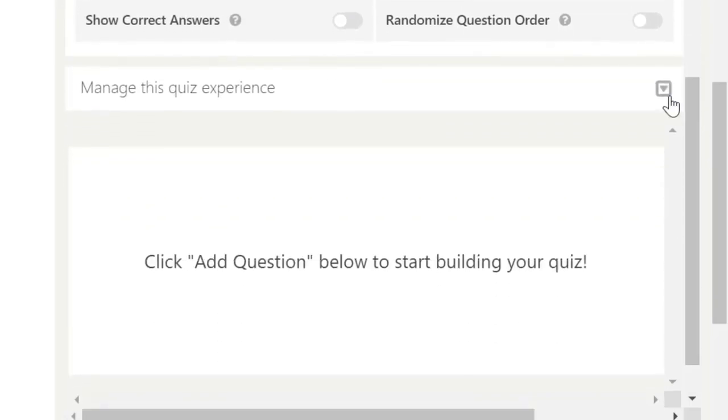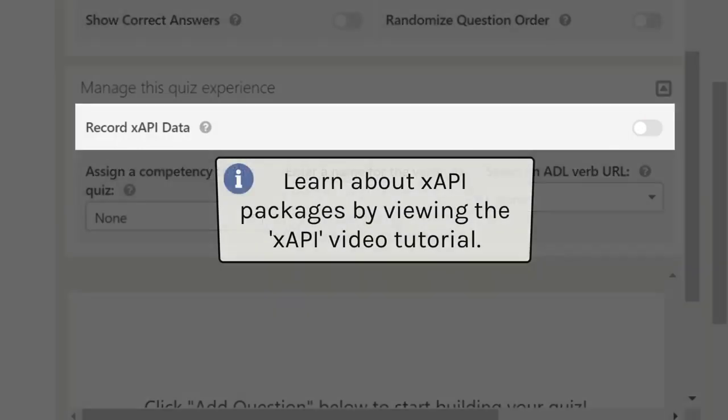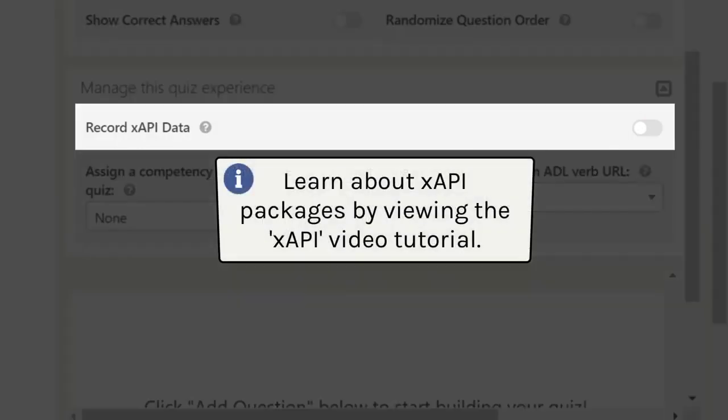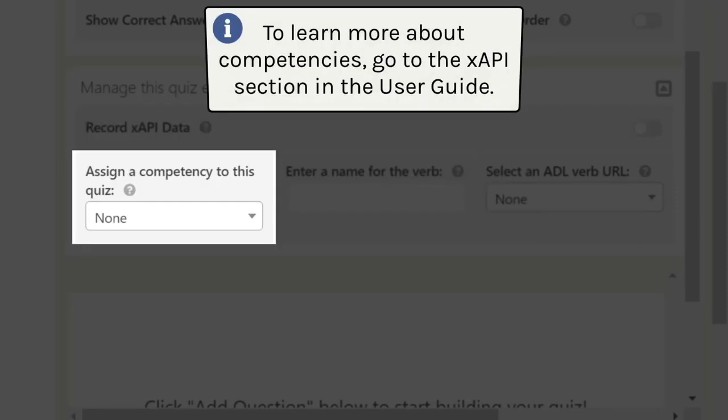The options under Manage this quiz experience are as follows. Record XAPI data. If you've added an XAPI package in the description, use the toggle button to enable recording of the data. Additionally, assign a competency to avoid rejection of your XAPI analytics by the Learning Records Store, or LRS.